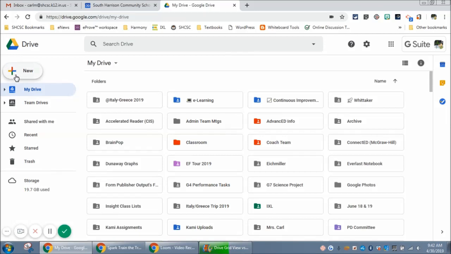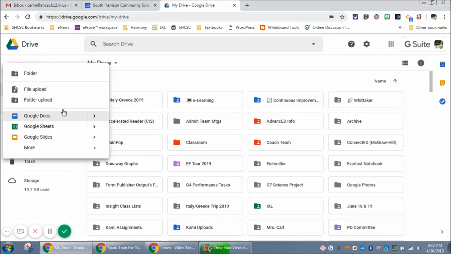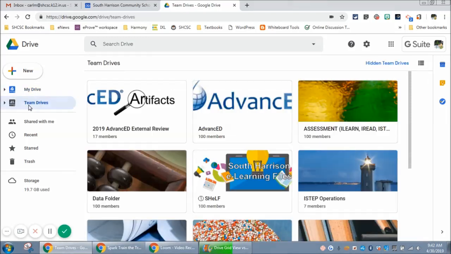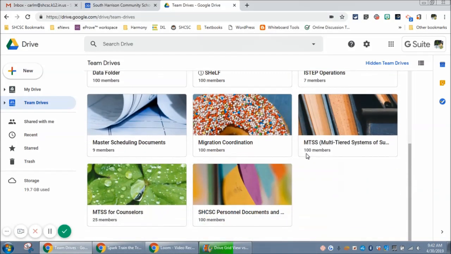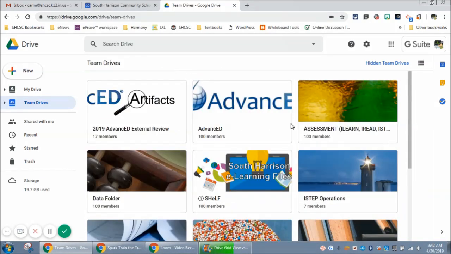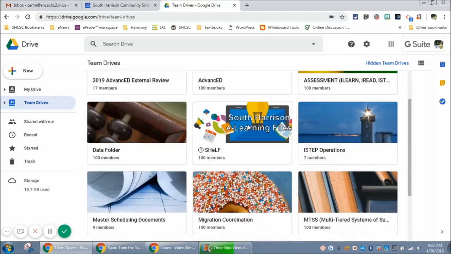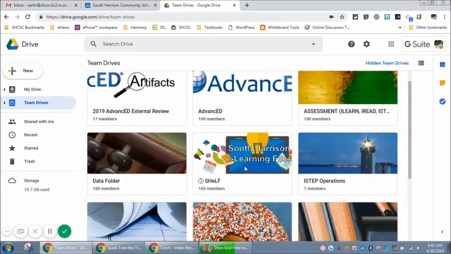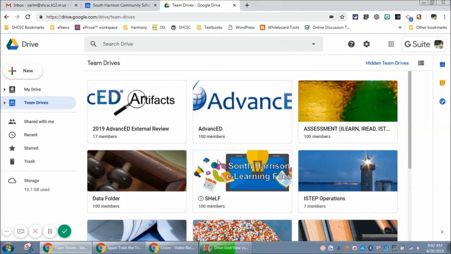Obviously, the New button is where you can click and start new files, if you will. But essentially, you should see two main sections here at the top. You should see My Drive, which is the drive that you own, that you have access to. And then Team Drives, which will get you access to all the different team drives that you have rights to. You may have viewing rights, you may have editing rights to your team drive. And your team drives will look different than mine because you may have access to different team drives than I do.